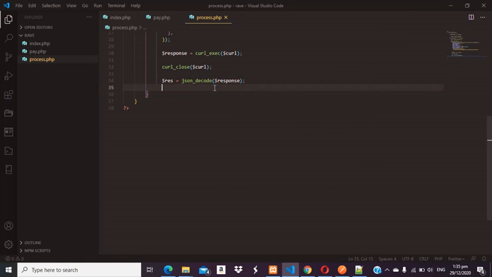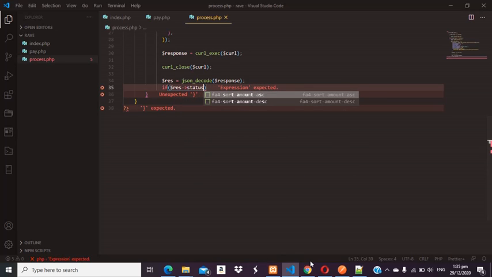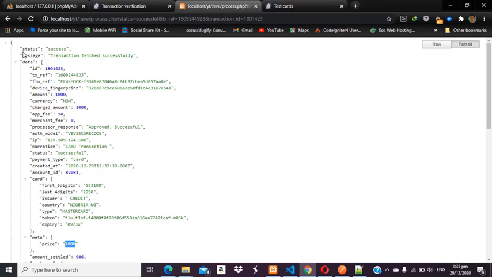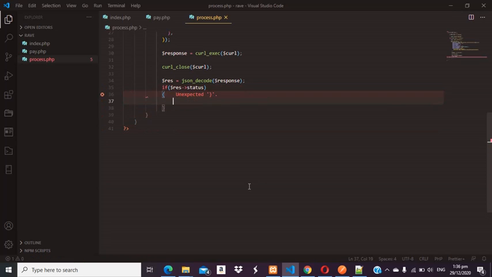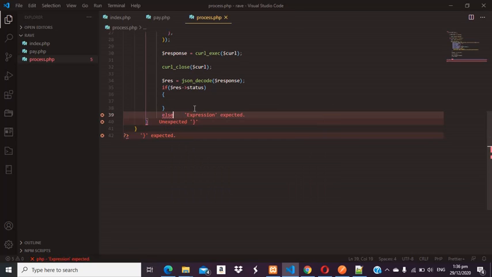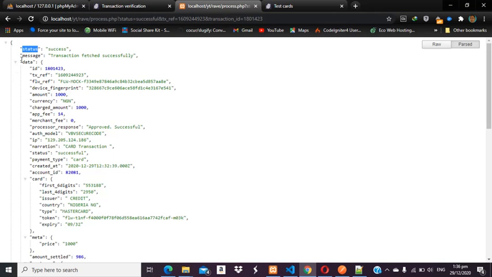Okay, so let's check if the CURL request was successful. Then I'm going to say if variable res and the status. I'm trying to fetch this request status. So if the request status is equal to success, then we're going to proceed with the checking, or else we just echo cannot process payment. Alright, then we are going to break into these data.